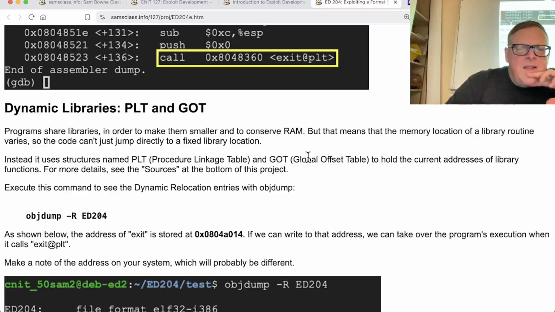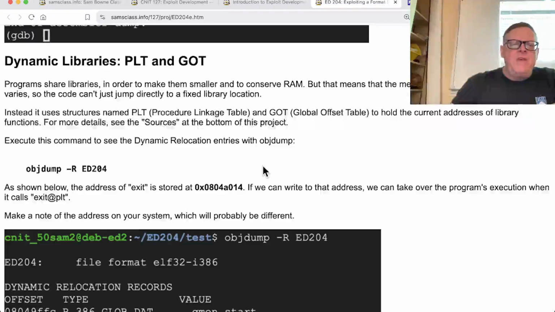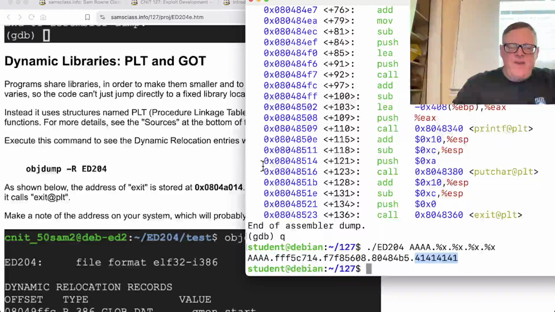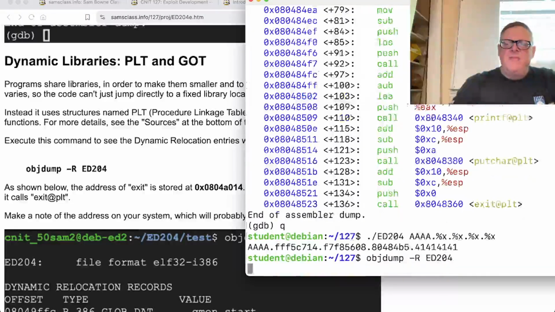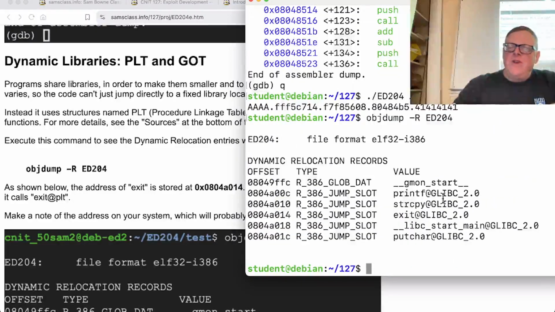I think if you recompile it, there are two things it uses: a procedure linkage table and a global offset table to hold the current addresses, and you can see them with objdump. If I do objdump and look for the relocation records of the program, it'll show me the relocation records used by this program, and you can see I use printf, strcpy, and exit.